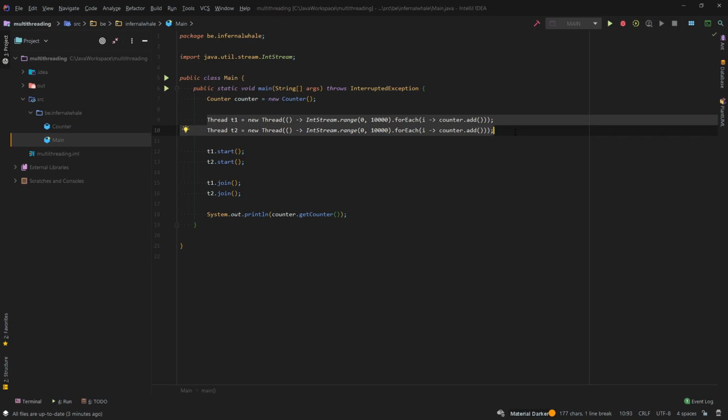So if the problems come from 2 or multiple threads trying to access our shared resource at the same time, we have to prevent that from happening. We have to build something into our shared resource that says, hold on, guys, I'm working with T1 here. T2, you're going to have to wait, or the other way around.